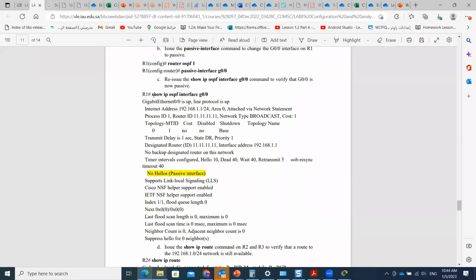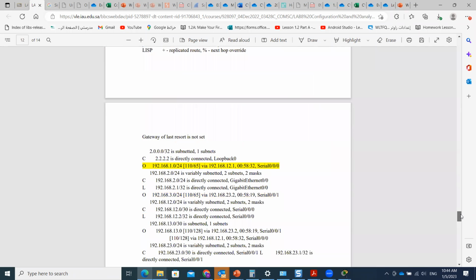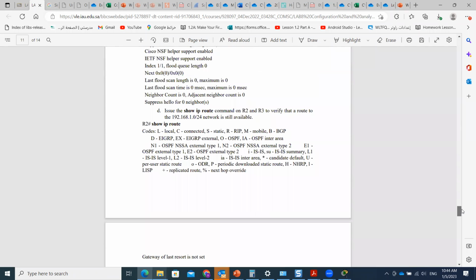For the passive interface, if you put show OSPF interface, on this interface normally we block the updates. So you will see this message now, hello packets will not be sent to this interface because we made it a passive interface. I will check it. Which other command? Show IP route. Here we have the routes.